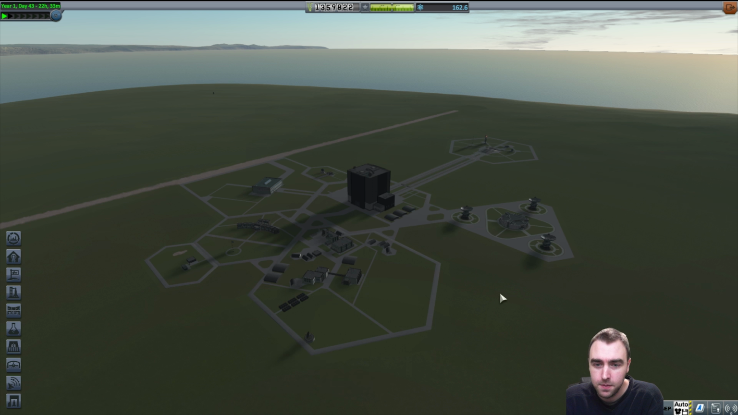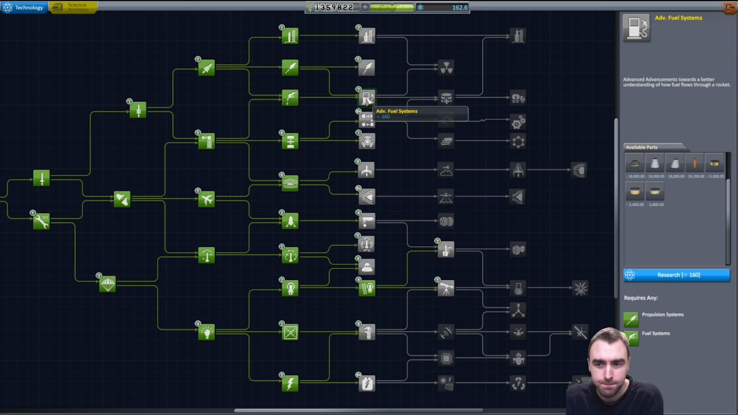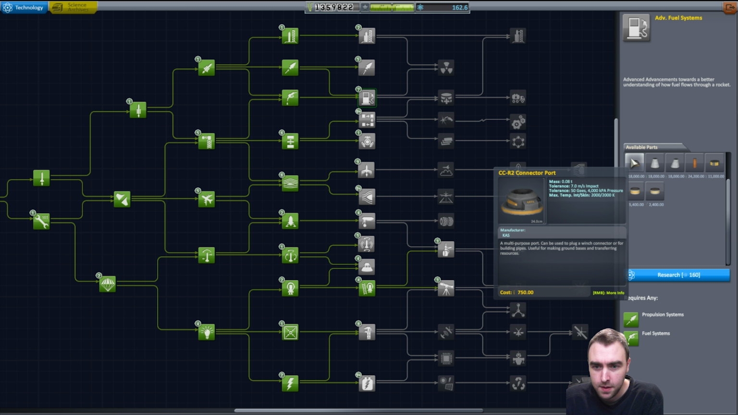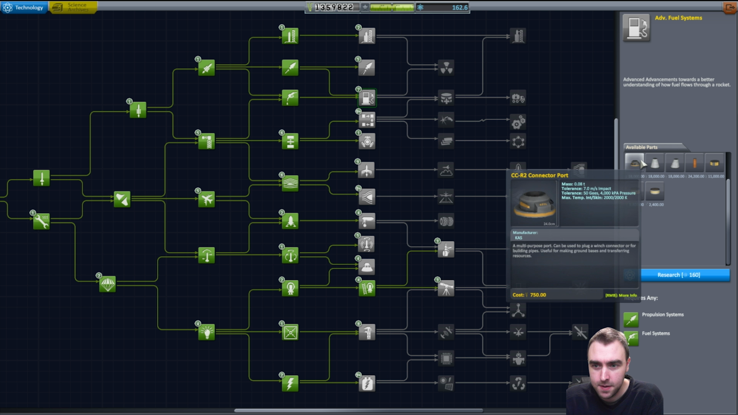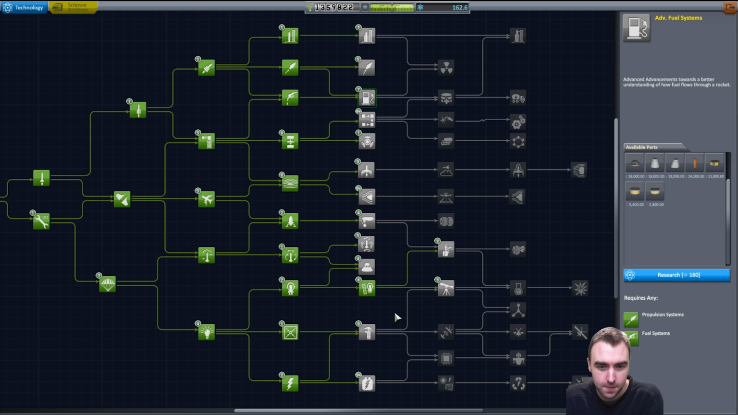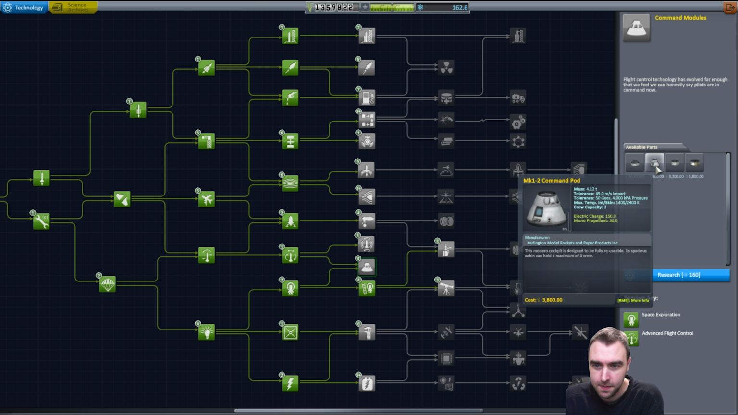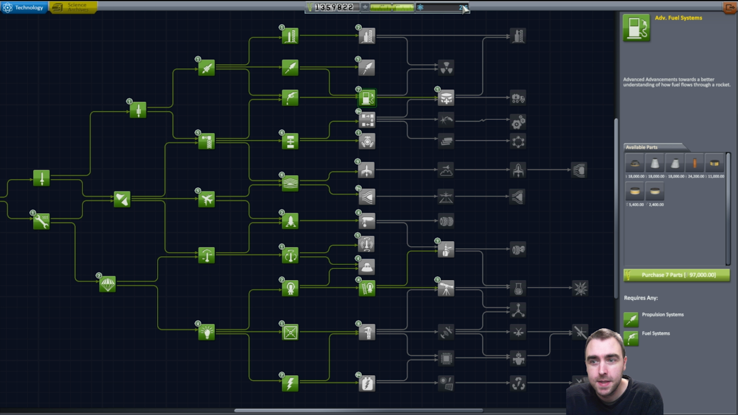Okay, so we need connector ports, so we don't have to dock something on top of the ship that's already on the moon. But I really wanted, where is it? Command pod. And we need the connectors. Okay. 2.6 science.